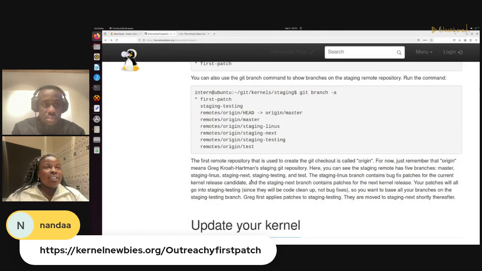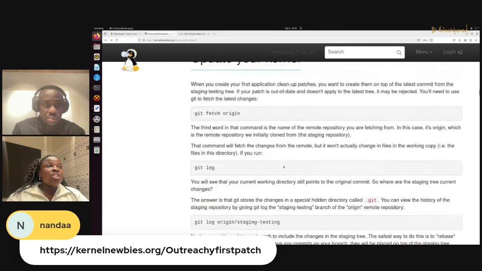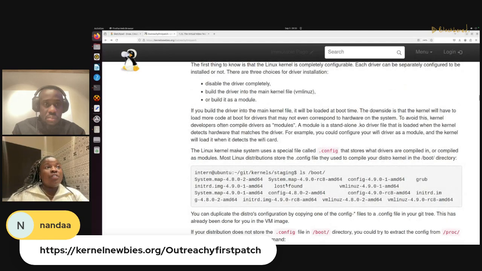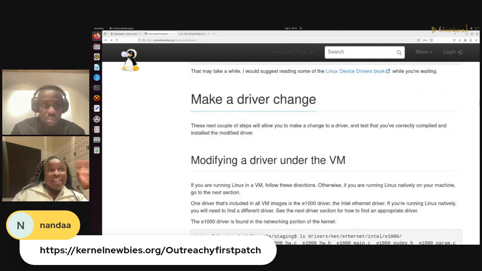So I've created that branch that I needed to create. These are the things you need to do to update your kernel, and then you configure your kernel. I explained here and showed the different distributions and where they are stored. And then finally you compile the kernel. Then I will move to the main agenda again, which is how to make a change to the kernel.